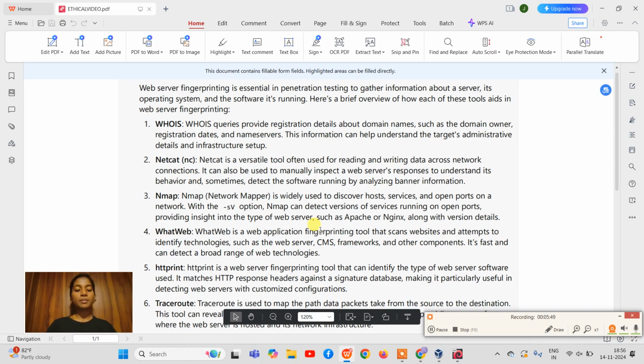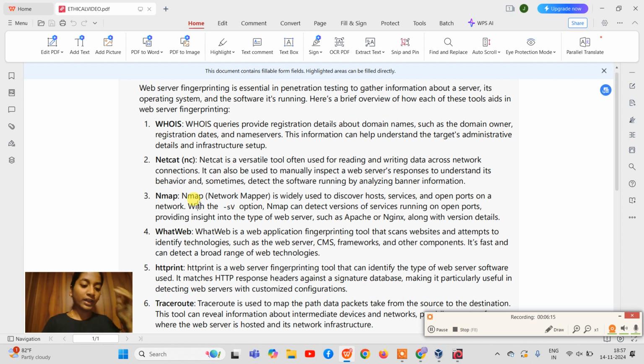Now we'll use the penetration testing techniques using web server fingerprinting methods. Web server fingerprinting is essential in penetration testing to gather information about the server, its operating system, and the software it's running. Here's a brief overview of how each of these tools aids in web server fingerprinting. All these commands which we can see here are supposed to be run in the Parrot terminal so that we can gather the information about the server which we are looking for.